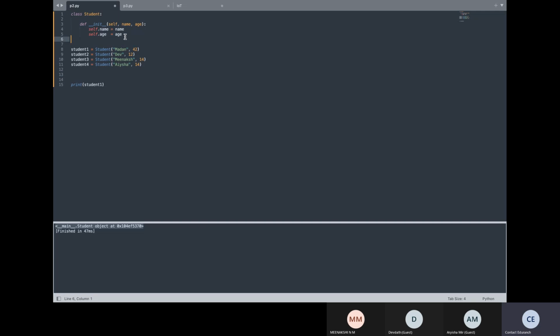Now let's see some of the important things. What is mandatory here? First of all, every class should have a definition of the initialization method, which starts with underscore underscore init and underscore underscore. Do you see any difference between the way I have created the function definition and how I am calling it? Any guess what the difference is? Anyone? Any takers?